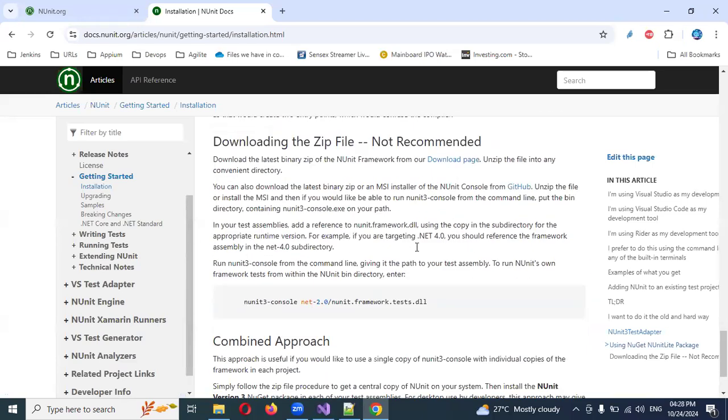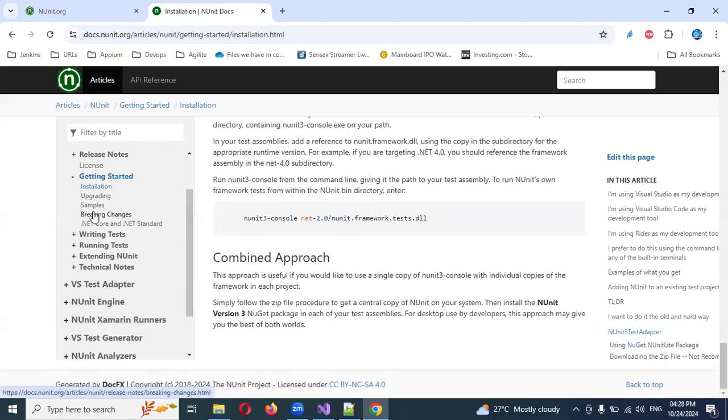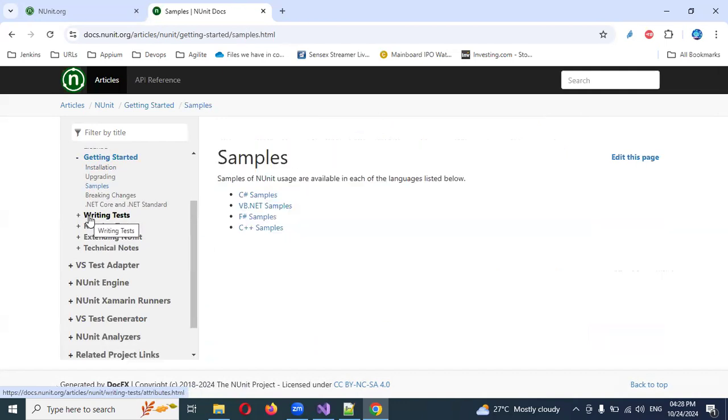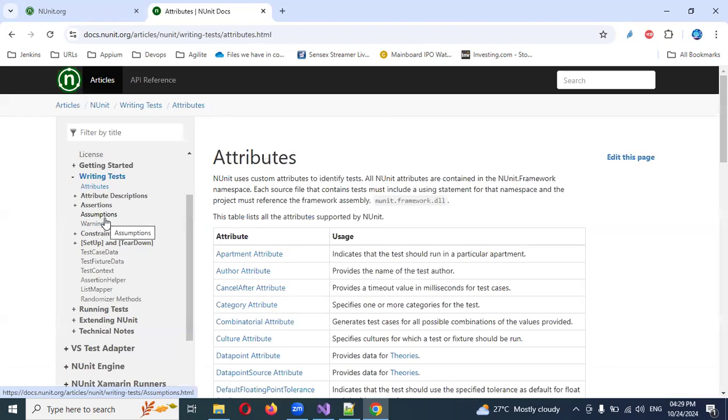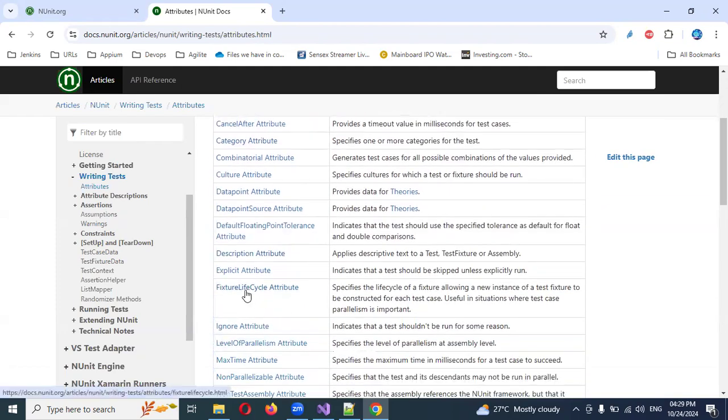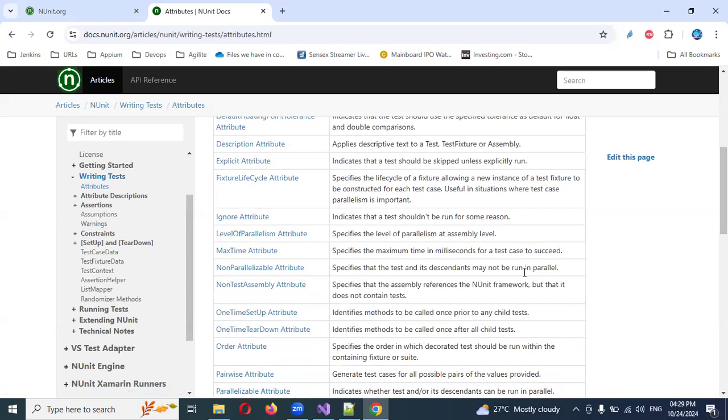One second, the package is here, a combination of approaches. Writing test cases, you can see the category attribute. This I will tell you in the next topic, okay? And the fixture lifecycle attribute. You can even use it for explicit waiting. This attribute will skip unless, it will wait for that particular concept.